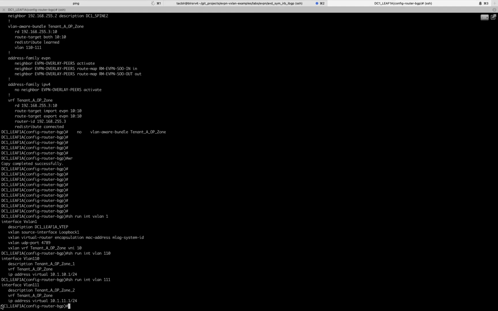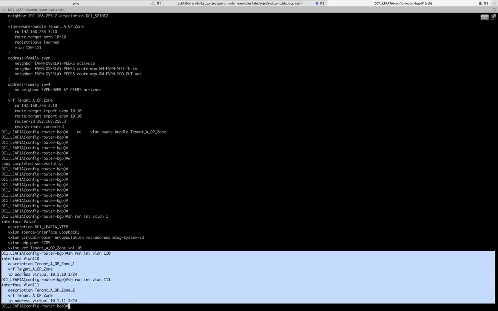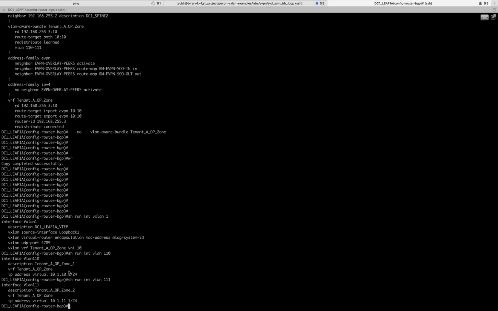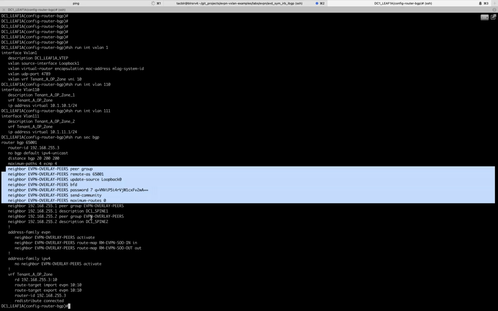So these are the two VLANs, right? 110 and 111, which are directly connected to VRF A. So VRF A has both the VLANs, SVIs 110 and 111. This is the configuration under BGP. It's an EVPN overlay, the underlay is OSPF. This is the same symmetric setup.